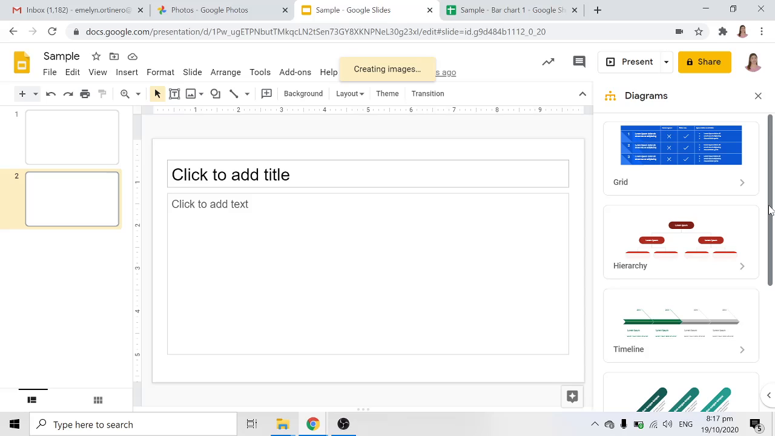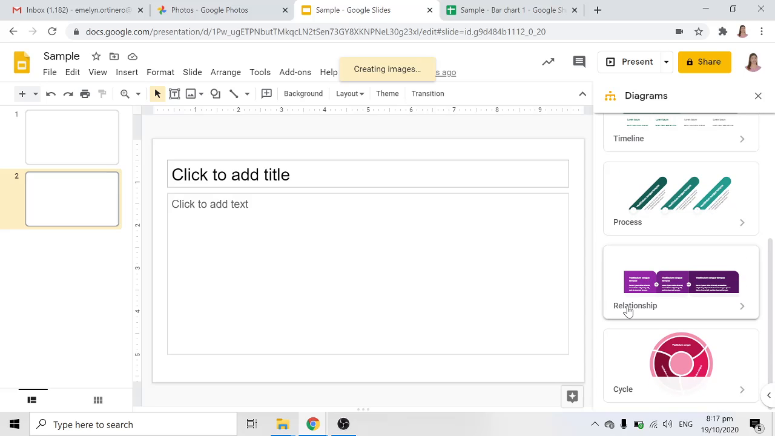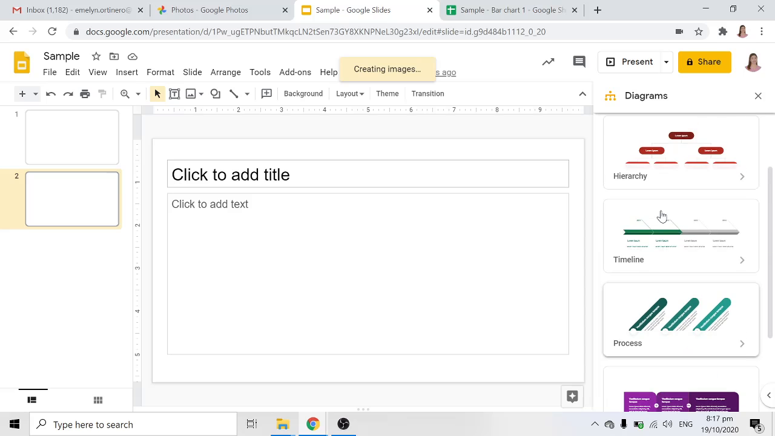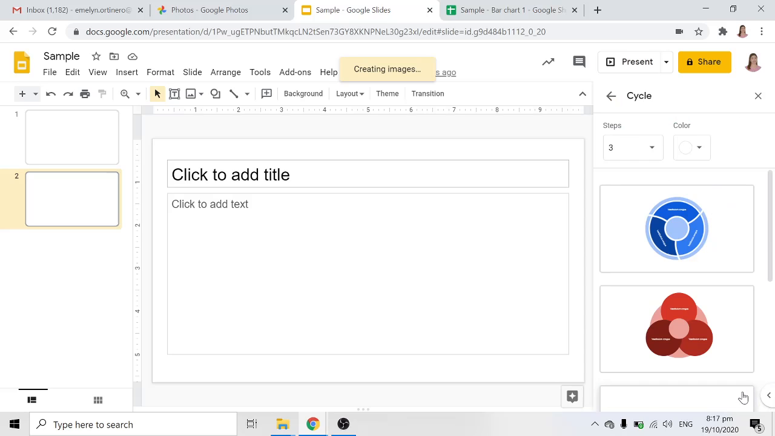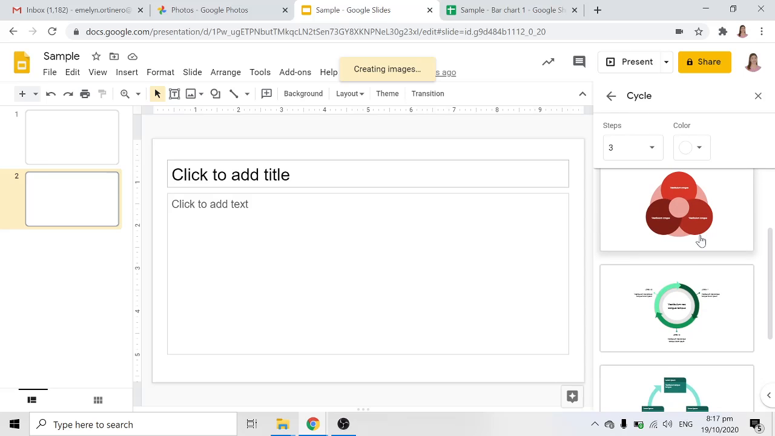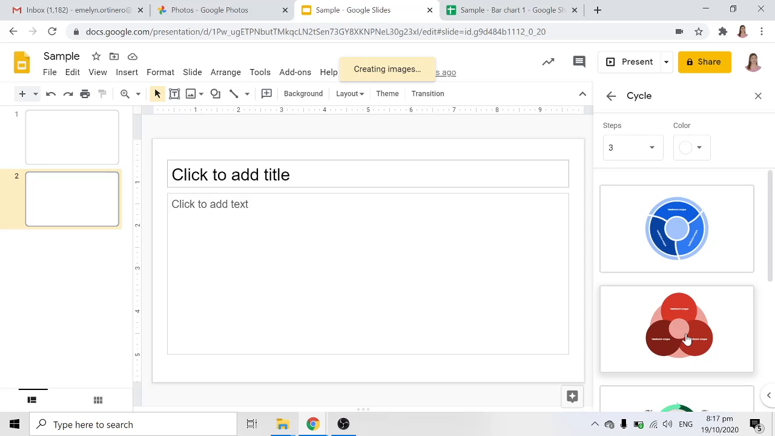So, may mga type of diagrams. We have here a grid, hierarchy, timeline, process, relationship, and cycle. Okay. So, for example, ang click natin, this one. Kapag kinlik mo yung cycle, okay, marami pang lalabas na options. Okay, so ito yung mga list of options niya.